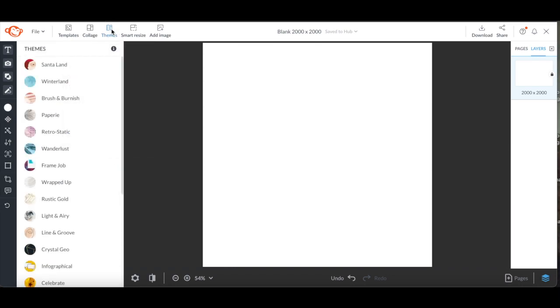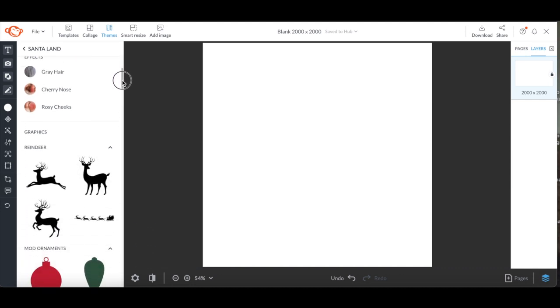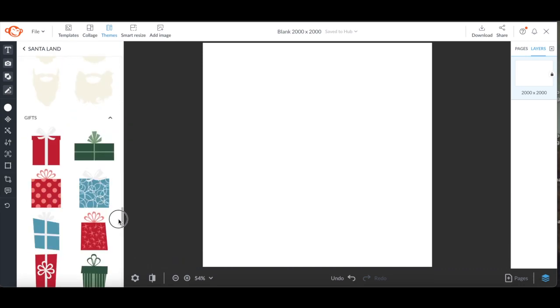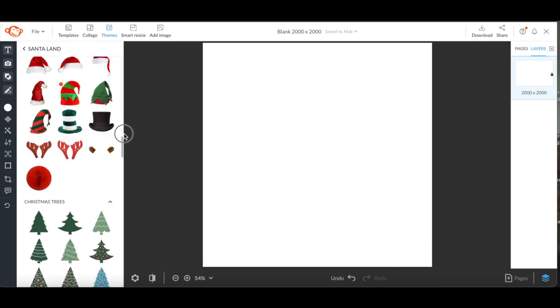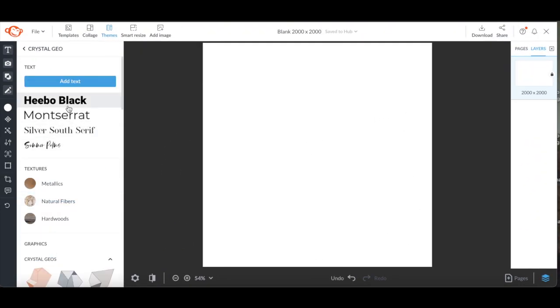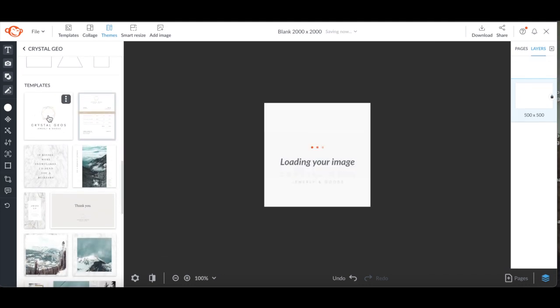These themes are a great way to create a new design or product or for building your business. For instance, this Santaland already has the built-in text that they recommend that work together with this, and they have designs and things that you really can do to kind of make it your own. So I want to show you this Crystal Geo. It shows us the fonts and the textures and the graphics. And I'm going to come down here to the templates and this template right here.